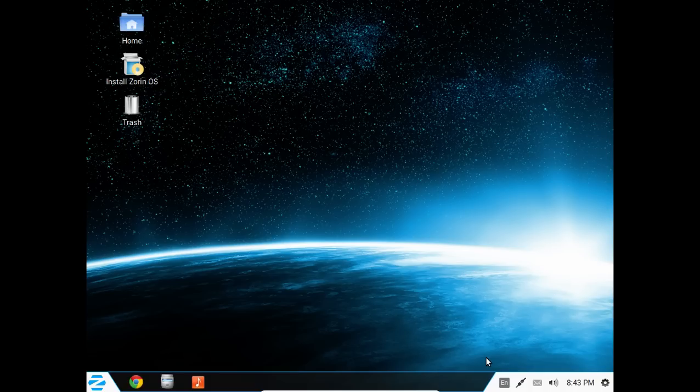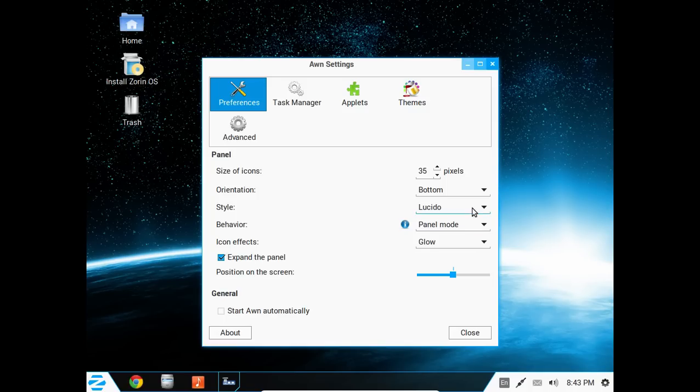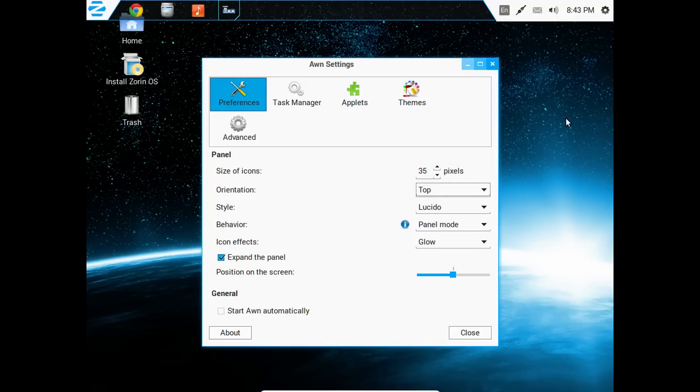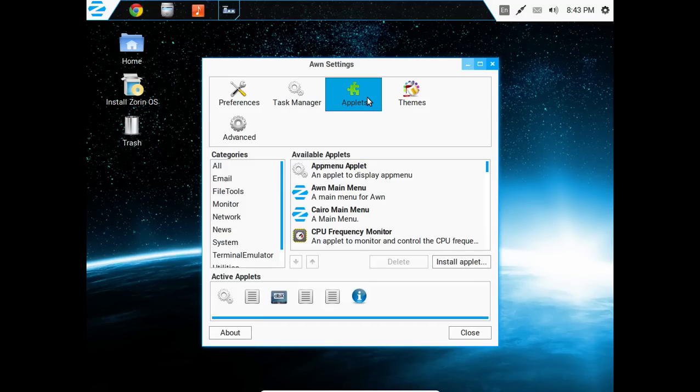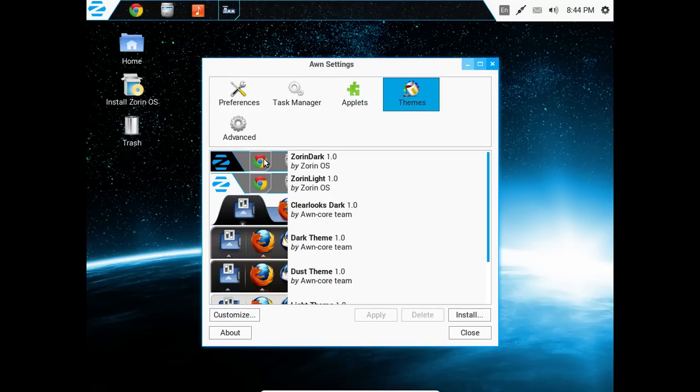And one thing I like to do here is move my panel from the bottom to the top. But as I stated, Zorin likes to present itself as one of the premier Linux-based operating systems for Windows users, for beginners, and I believe it is. Well, since I'm already in the Avant Window Navigator settings, let's take a quick look at this. Preferences, Task Manager, Applets, Themes, and Advanced.